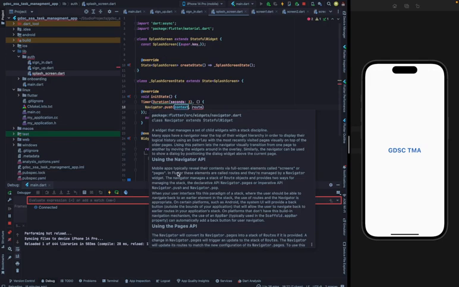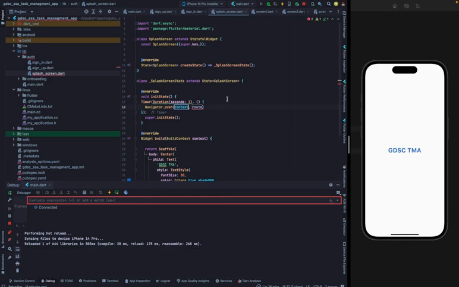You can just hover upon it to read more, to know more about the widget and what it accepts. A widget that manages a set of child widgets with a stack discipline, blah blah blah. You can go and read this in your own free time. So we want to navigate from our splash screen to our onboarding screen. So we are passing in the context, then we are passing in our route. Which route are we using now? We are going to be using the MaterialPageRoute. Then we pass in our builder, which is going to be accepting context.